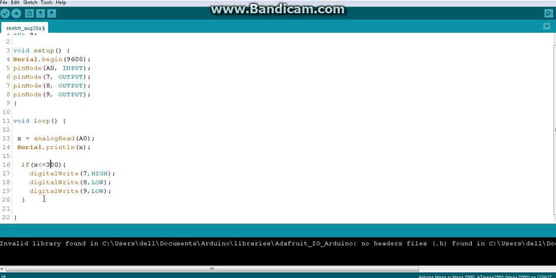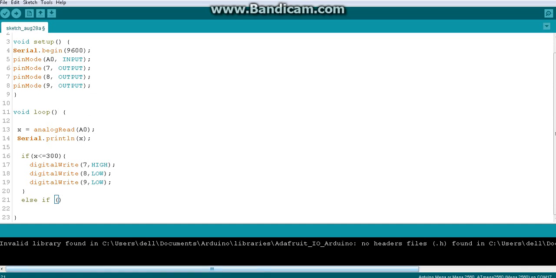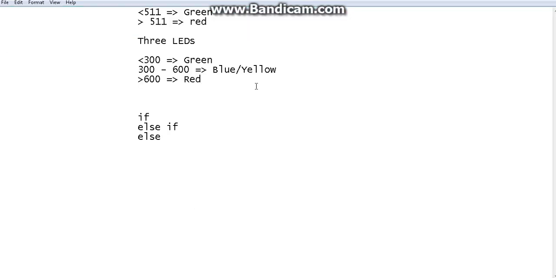Okay guys, that's fine. So then another important part is there, else if. Inside the else if, we are not having one value. We have to make sure this should be in between 300 and 600.